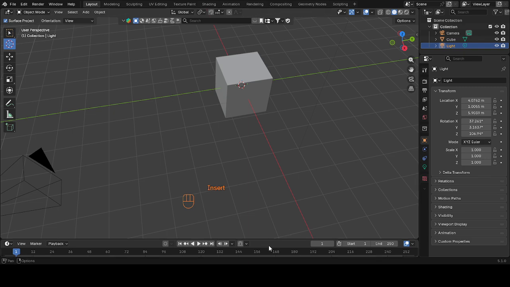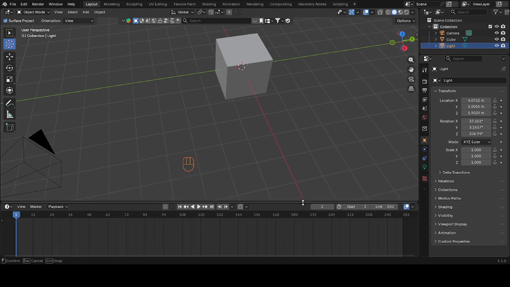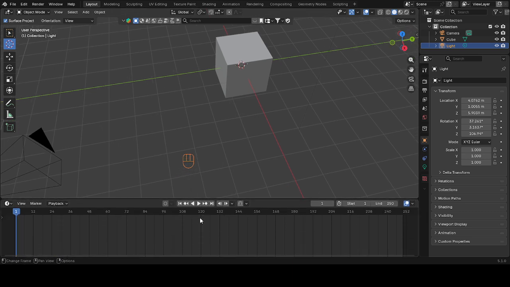Section 6, Timeline. At the bottom, we have the timeline. This is used for animation. You can add keyframes, play animation, and control frame timing.